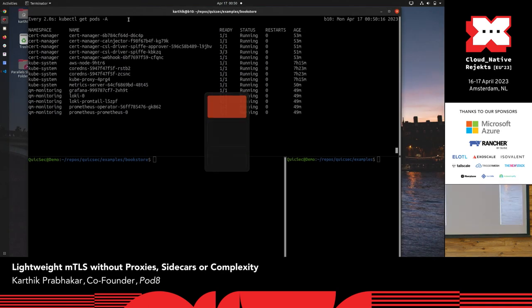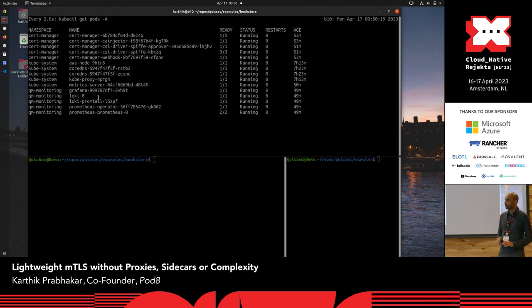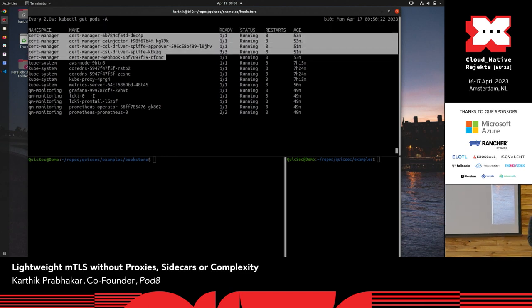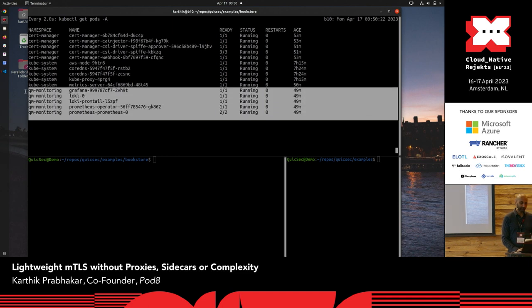Okay. So what we have in this cluster here, I'll come back and talk to the role of cert-manager, and specifically the cert-manager CSI driver SPIFFE. So we have that running already in the cluster. We have some of the QuickSec-provided add-ons for observability already running: Prometheus, Loki, Grafana, standard stuff. And that's basically what we have running here. So I'm going to go ahead and deploy the bookstore pods.